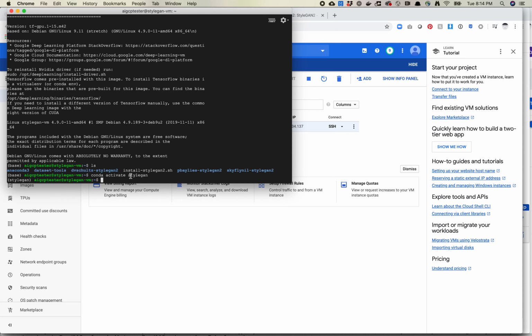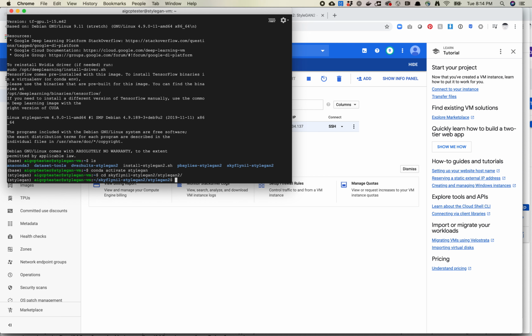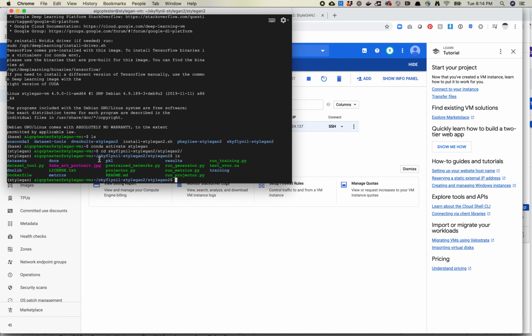Cool. So now that we have the right Conda build set up here, we're just going to move into our skyflynil folder, and I believe it's already in a thing called StyleGAN2. And if we ls this folder, you will see that we have here a folder called datasets. Now this is the folder that we want to put all of our TFRecords in. So the first thing we actually want to do is let's make a new directory, and let's call it raw datasets.